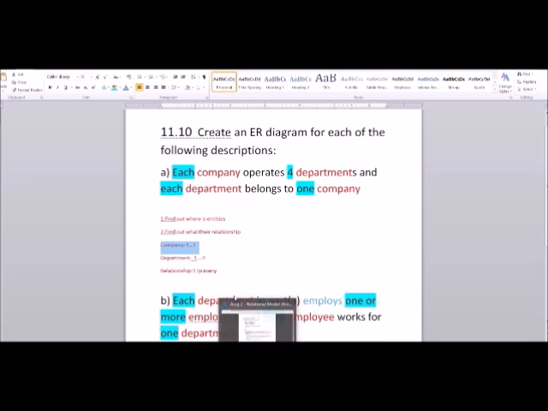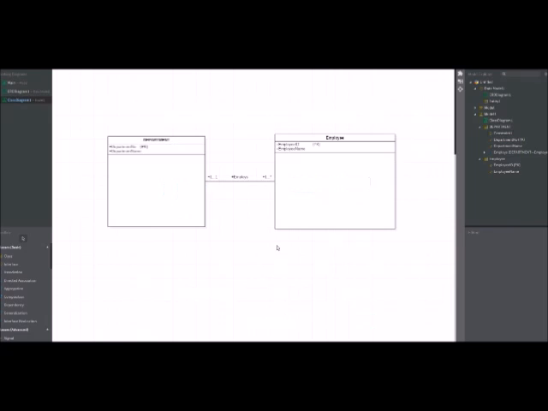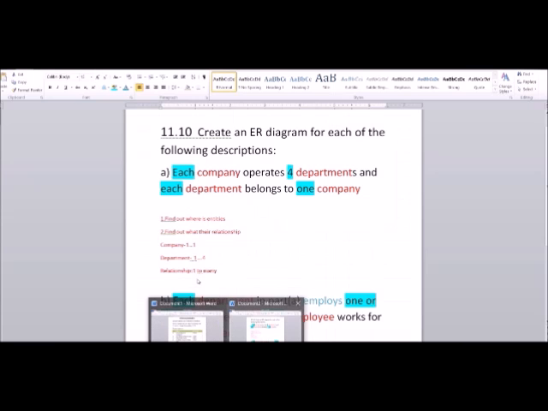With that, let's proceed to the StarUML that we have created. This is the ER diagram for question A. One company operates 4 departments and 1 department belongs to one company. This is an attribute for company. Company number is the primary key for the company entity. Meanwhile, department ID is also the primary key for the department entity. Move to question B.